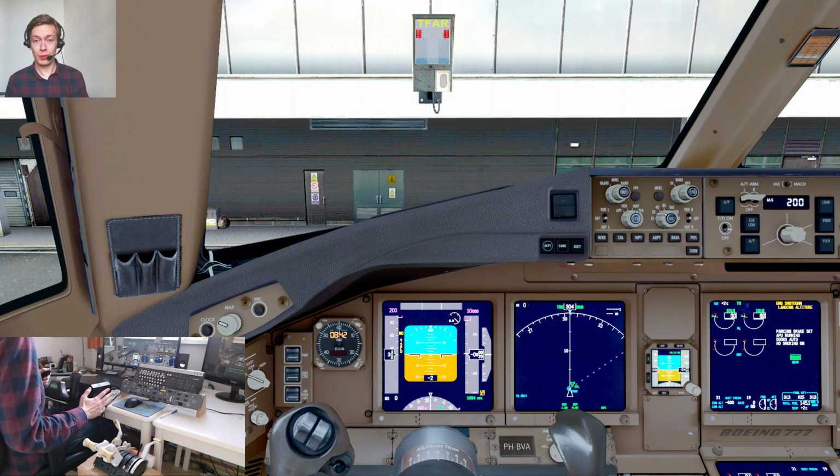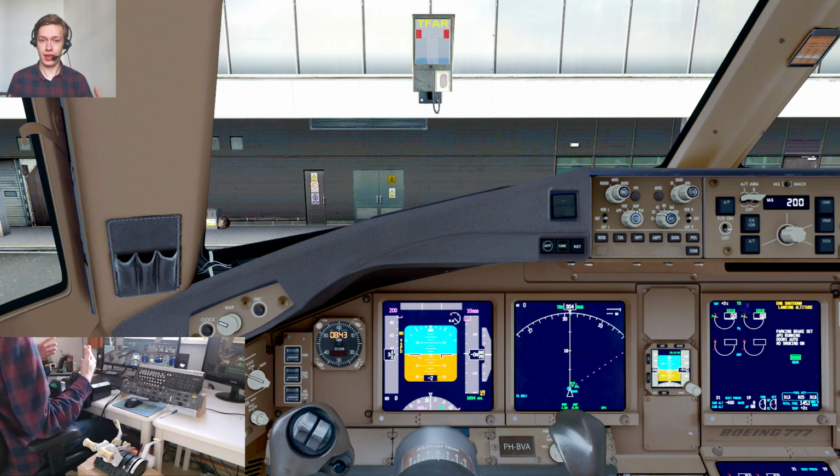Okay guys, welcome into the Boeing 777 cockpit. We're parked here at Amsterdam Schiphol Airport, and I'm going to use this airport as an example. First of all, we're going to take a look at the typical departure taxi instructions that you may get and how that works, and then we're going to take a look at an arrival.